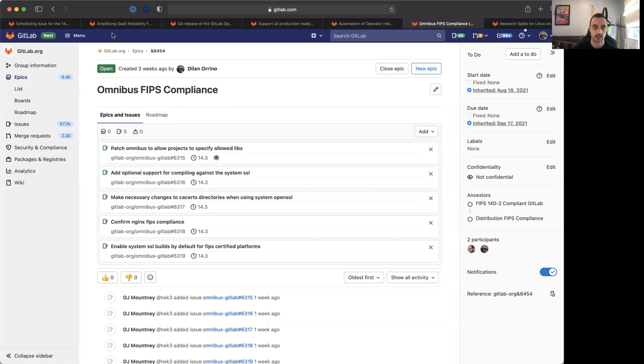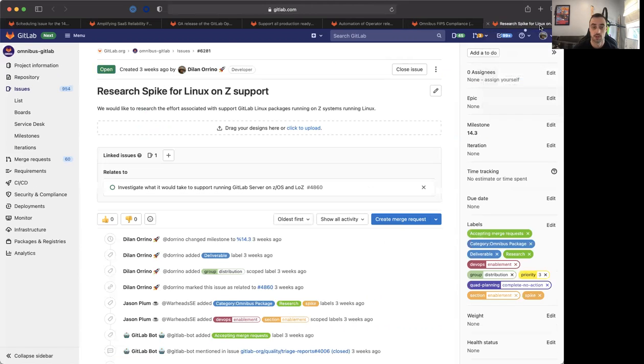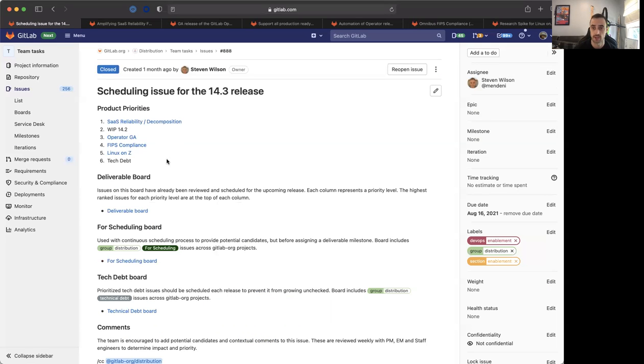And then finally, another product priority that we have here is exploring new markets, seeing how we can support running GitLab for Linux on Z. So we have a research spike issue here to understand what would all go into the engineering effort needed to support that. And ultimately after that, we'll make a decision based on what we come up with on that research spike. So that kind of rounds out everything else.